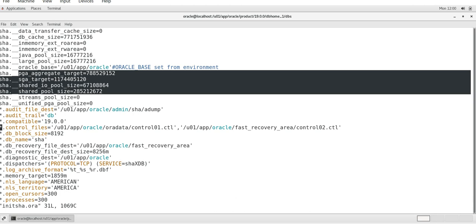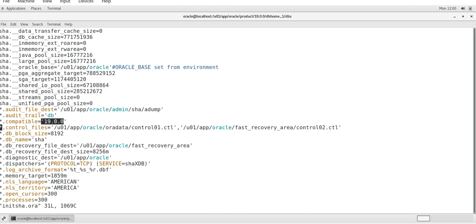You have also seen that the compatible parameter is 19, and what the control file locations are. It is under ORA data and control file. There is one more control file that has been multiplexed. That means if one control file is lost, then we can restore it from the other control file. Look, it is in the other location with control02. So much information, the DB name is also there.